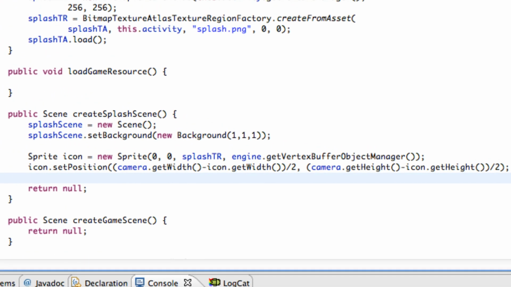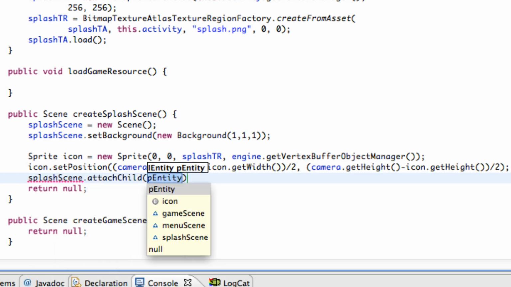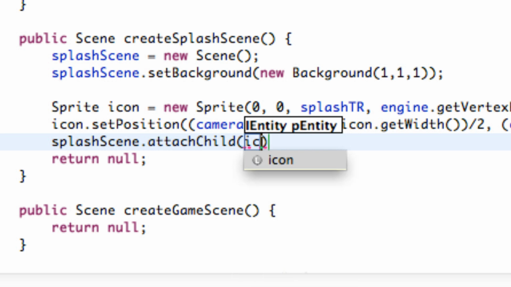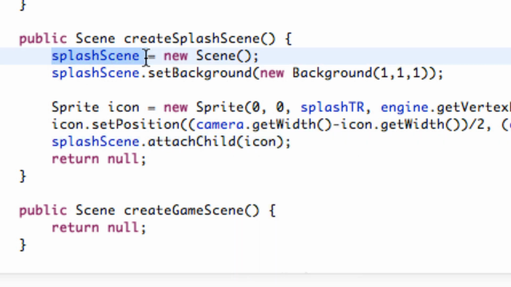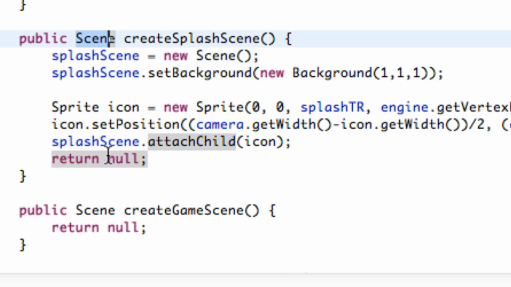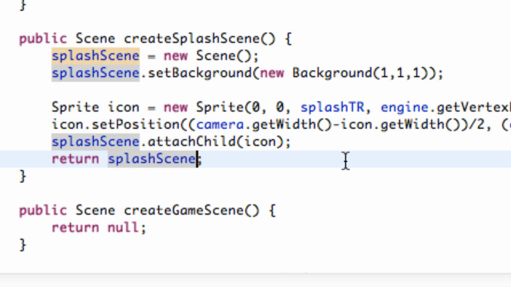So the only other thing that we need to do is relate to our splash scene and attach the child, or the entity, which is our sprite icon. So we're just going to add that there. And then again, we need to return our splash scene because this method is looking for a scene. We don't want to return null like we set up previously. So we're just going to paste splash scene there.